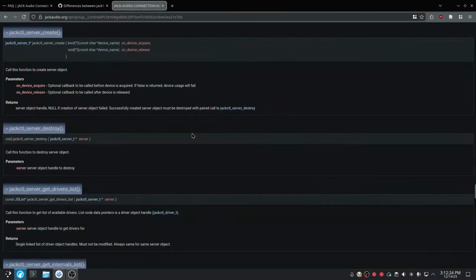But it's still very useful for other things. Okay, so I guess what you have to do first is you gotta create a server. And you can optionally, on device acquire, I guess, like, hey, we acquired a device. Interestingly, oh, wait.